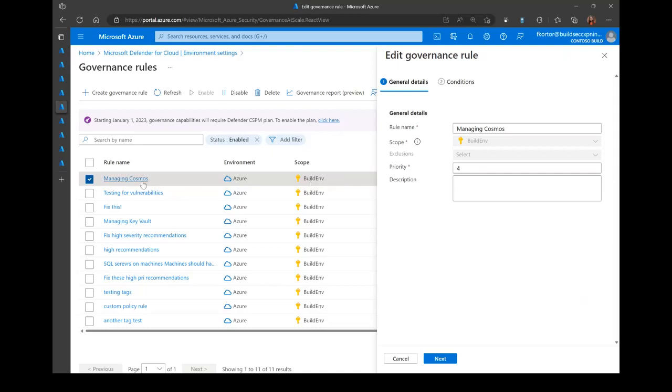So we're just looking at an example of a governance rule that's already been created here called Management Cosmos. And you'll notice the priority, which is the order that these different rules are completed. You'll also notice the scope, and we've introduced at-scale governance rules, which allow you to apply them not just to the subscription, but also the management groups as well.